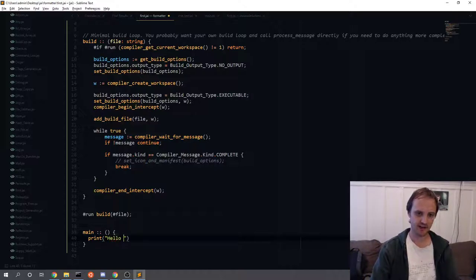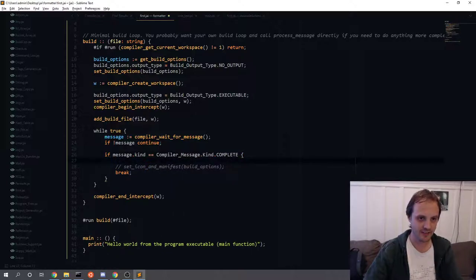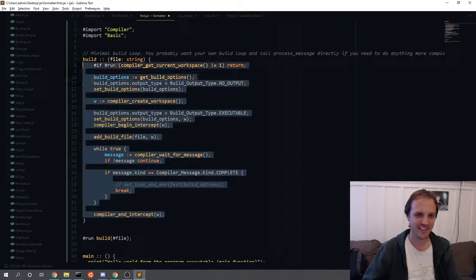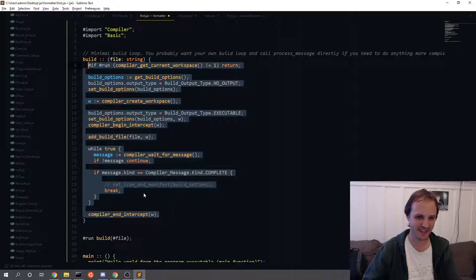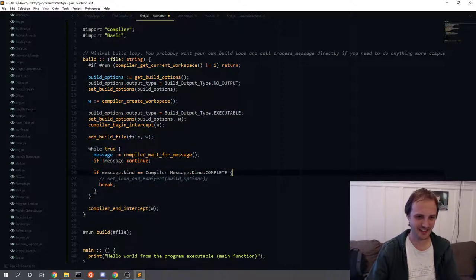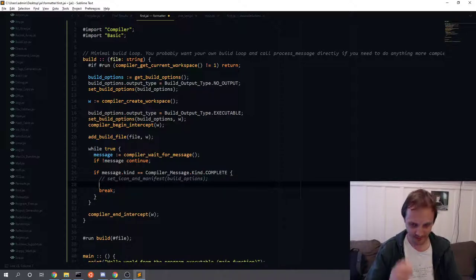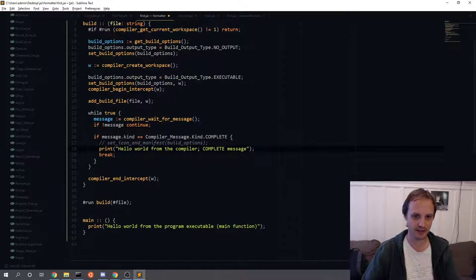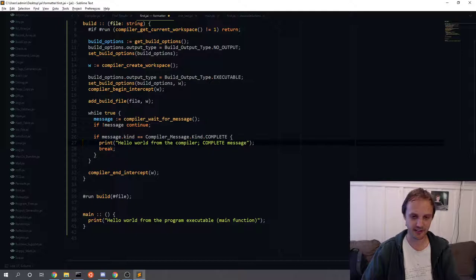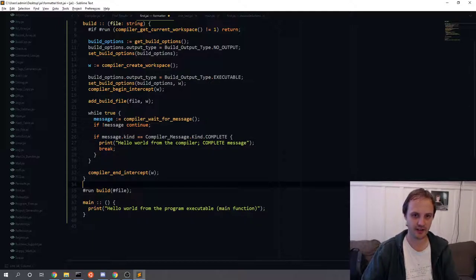So we can say, hello world from the program executable main function. Okay, so this is from our main, and this is interesting. They use a different level of indentation. Well, I guess that is why we will have a formatter, so that we can format things to our heart's desire and not really worry about what other people's conventions are. So I guess here maybe we can say print hello world from the compiler complete message. So this is when we get a complete message from the compiler. So at this point the executable should, yeah, this file should basically be done.